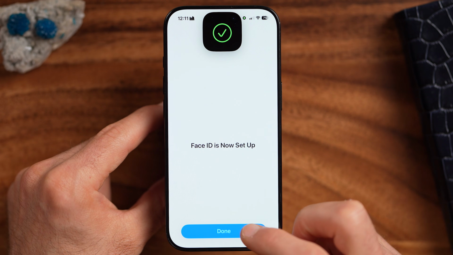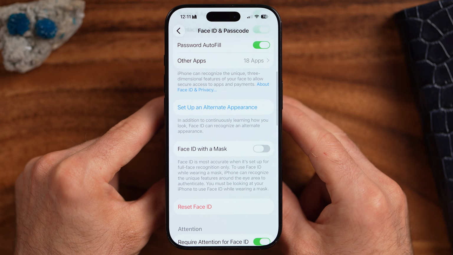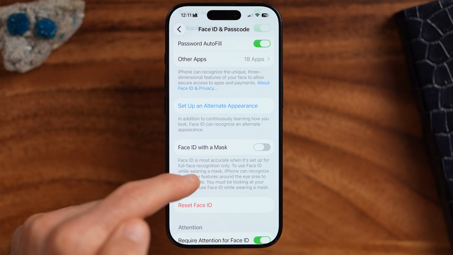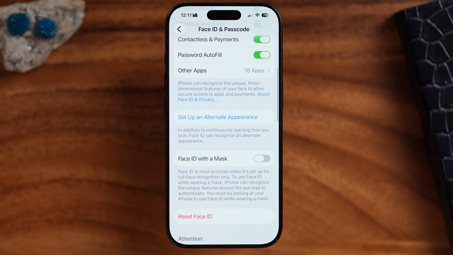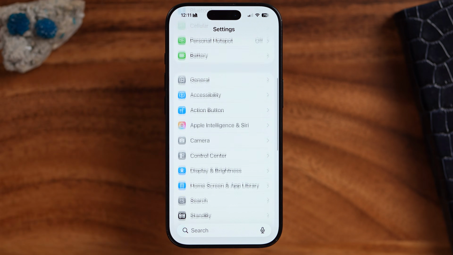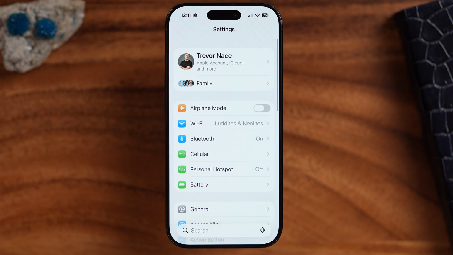Now, just like that, I've set up my Face ID and refreshed this. Again, a lot of times just doing this helps. Maybe if you've gained weight or lost weight, or you have a beard, or you've shaved your beard, just reset your Face ID to see if that works. If it doesn't work for you, let's go back to the beginning of your settings and check a couple things.